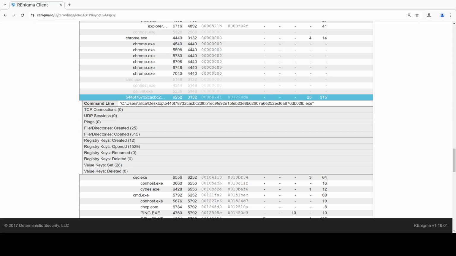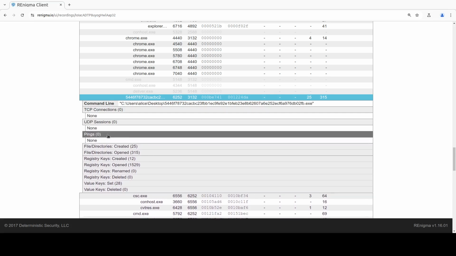Next, we can see that there are 3 subsections for network activity: TCP connections, UDP sessions, and pings. In this case, there are 0 of each for this process. If we expand them out, then we can see that the word none appears under those subsections. We will make a follow-up video to further explore the network process activity.